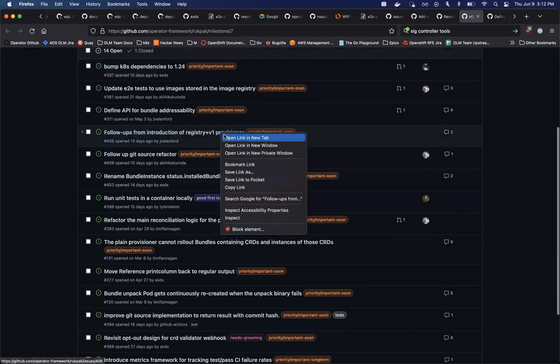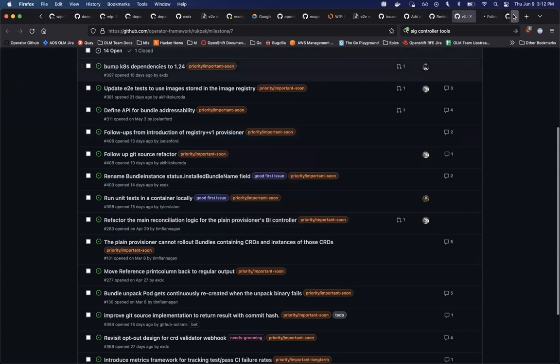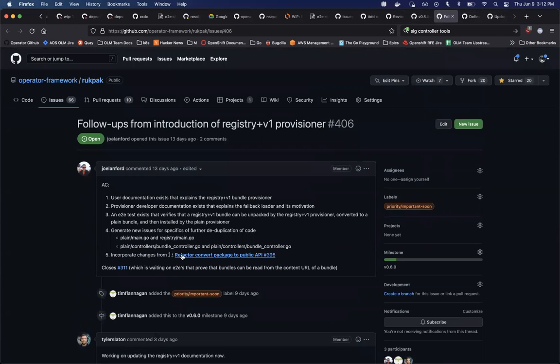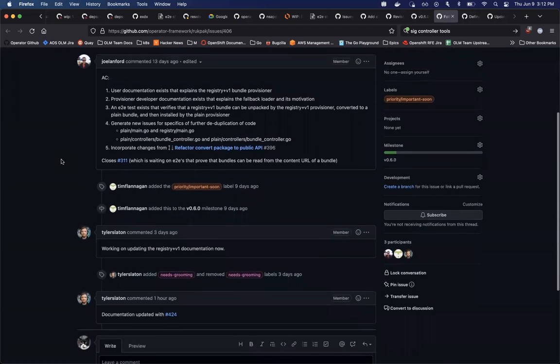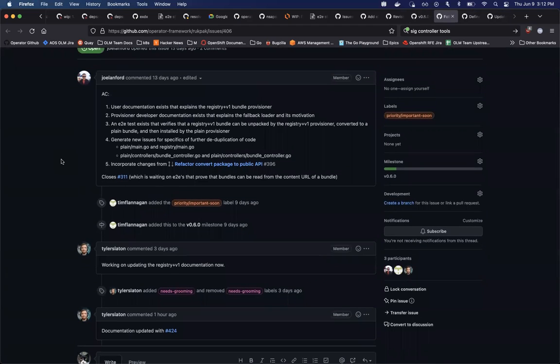Follow-ups from the introduction of the registry v1 provisioner. User documentation that exists. Okay, I think Tyler, you have a PR in flight for that, right? Yes. Provisioner developer documentation exists that explains the fallback loader and its motivation. Okay, I'm not sure if we have documentation around that. Yeah, I don't think that's out yet.